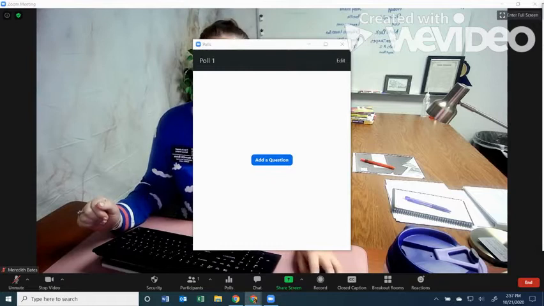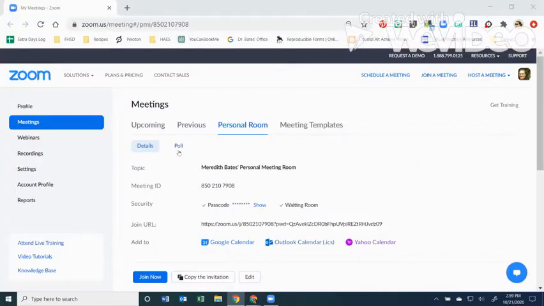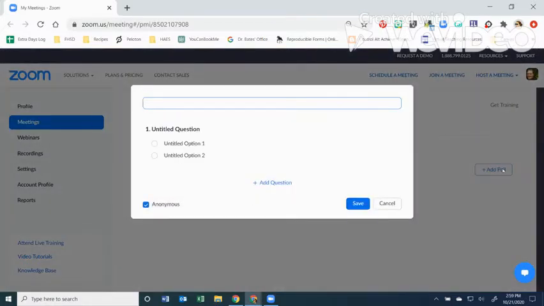That's going to bring up my Zoom account in a new window, and I'm going to want to select this tiny little word poll right here. It's very easy to miss. So again, this is going to tell me that I haven't created any polls yet, and I'm going to want to add one.